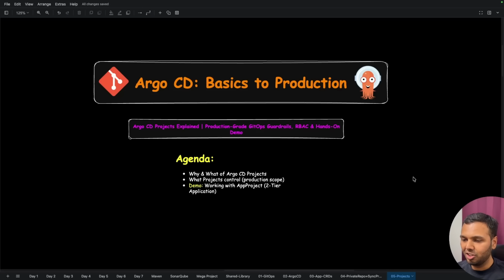In this lecture, we focus on Argo CD projects, a concept that fundamentally changes how Argo CD is used in real production environments. Until now, we have relied on the default project. Today, we will see why that approach doesn't scale and how projects introduce governance, guardrails, and clear ownership boundaries.